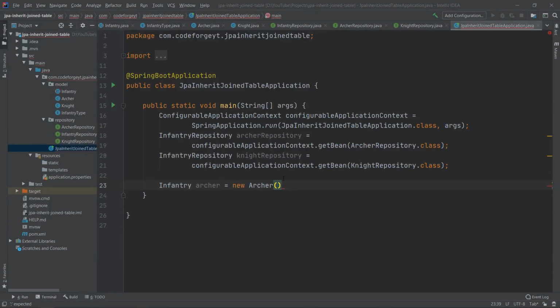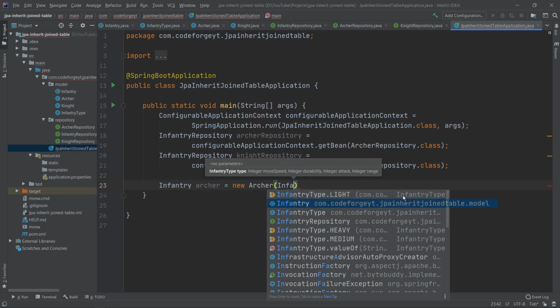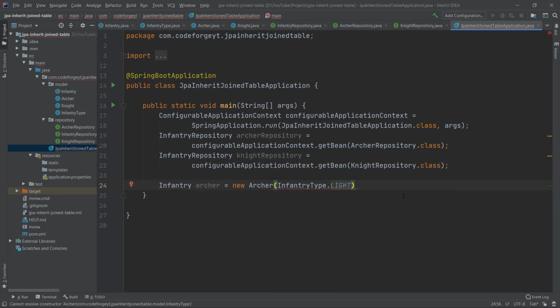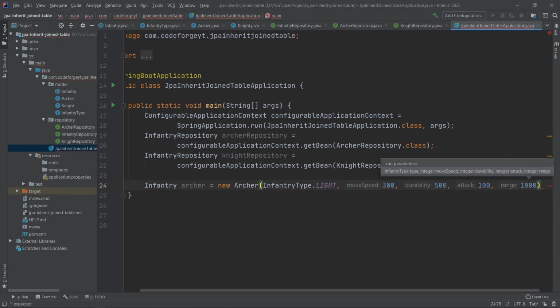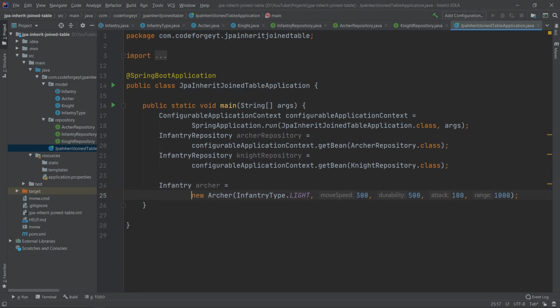And now let's provide the arguments. So in the first place we have to provide the infantry type, and the archer will be the type of light infantry. We'll have the move speed next, so it will be 300, durability 500, attack will be 100, and the range will be 1000. At the end we want to put the semicolon, and also let's move it to another line, here like this.